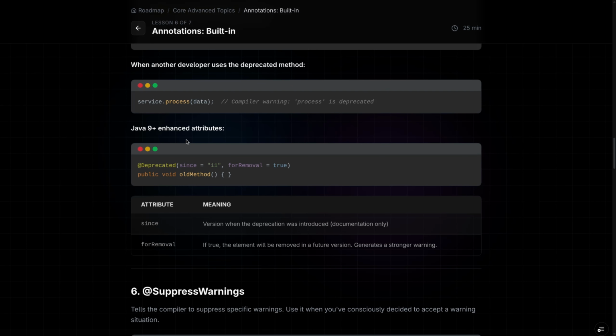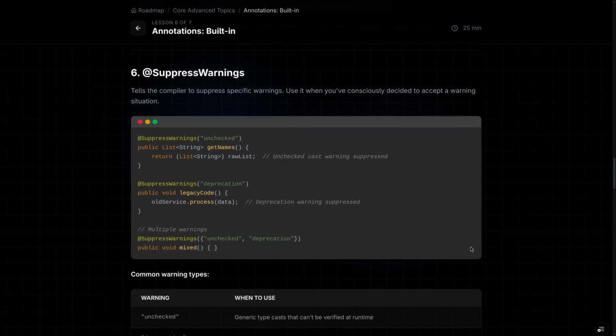So we got some enhanced attributes in Java 9. Like we can also mention forRemoval equals true, and since, the version when the deprecation was introduced, which is documentation only. For forRemoval, if true, the element will be removed in a future version, and it generates a stronger warning. Now our next annotation is @SuppressWarnings, which tells the compiler to suppress specific warnings.